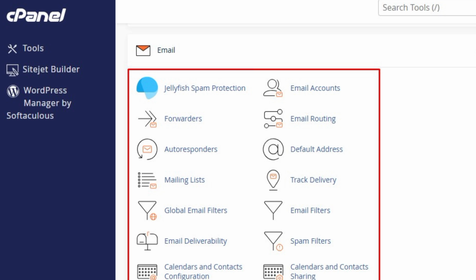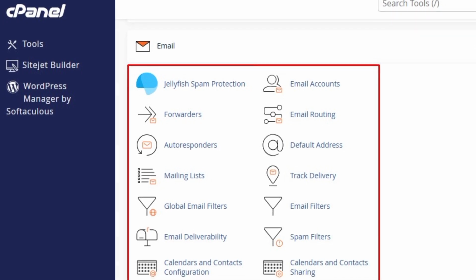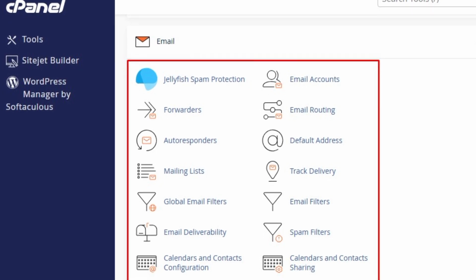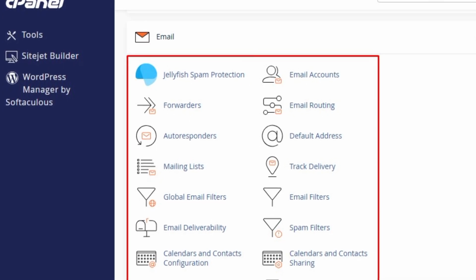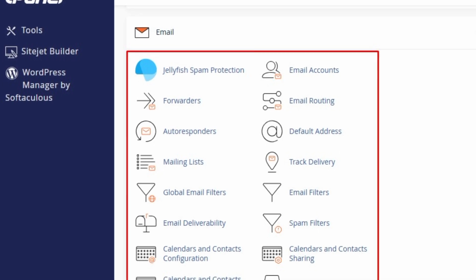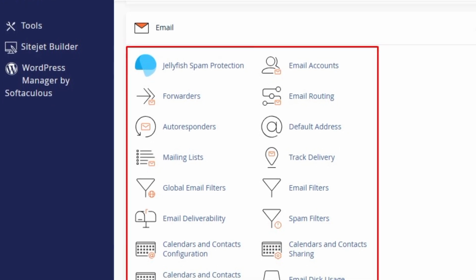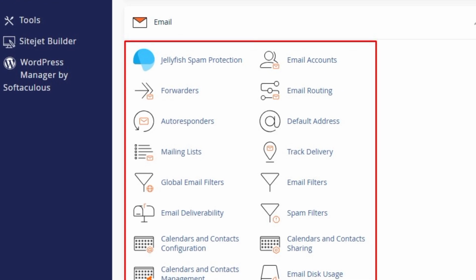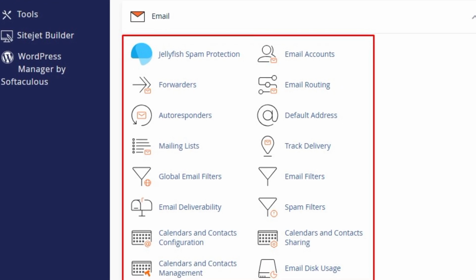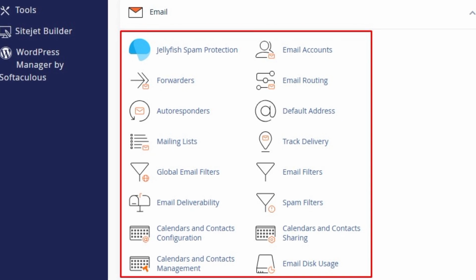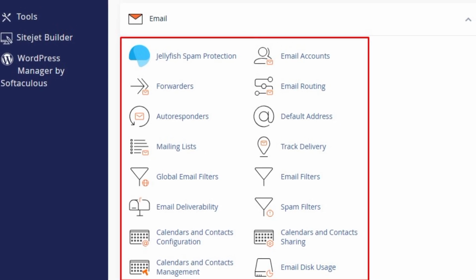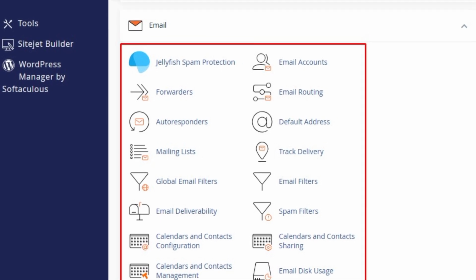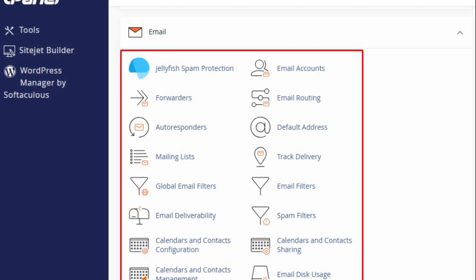So in the main section, if you want to create emails, you have built your website and you want to create an email, you need to come to this email account. This email account is where you will be able to create an email for your account. So this is the place you will need to go to create a customized email for your website.